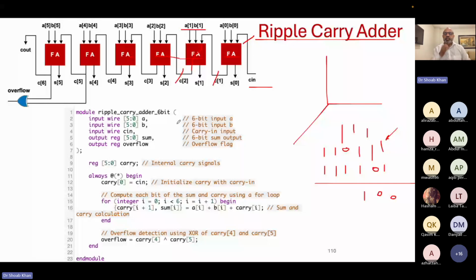And pipelining this is also not that trivial. A ripple carry adder is not that trivial to pipeline because you have to stop all the inputs for them to be in sequence with the rest of the additions happening in the design.